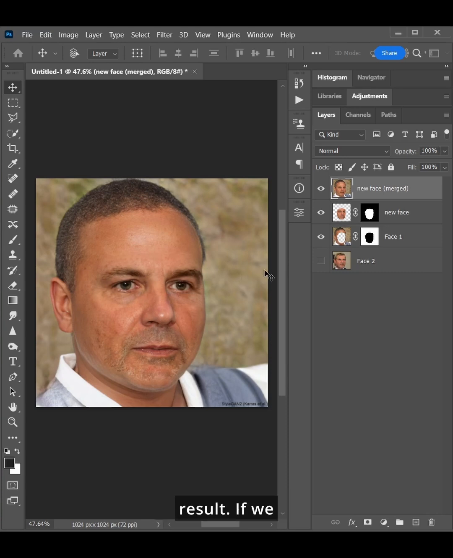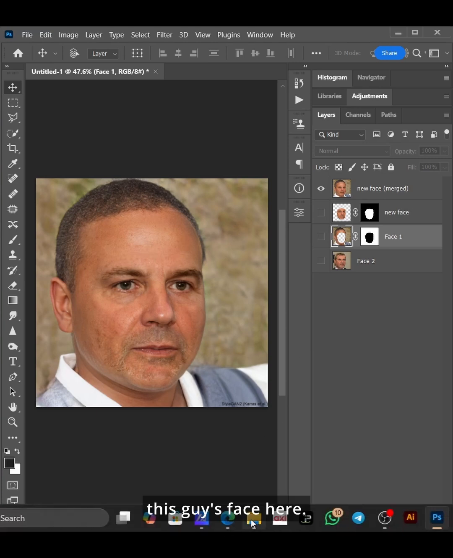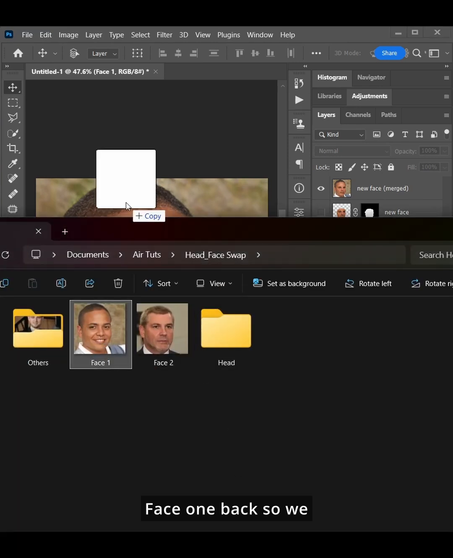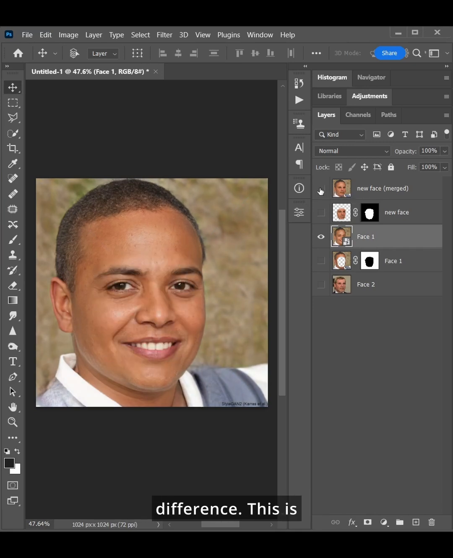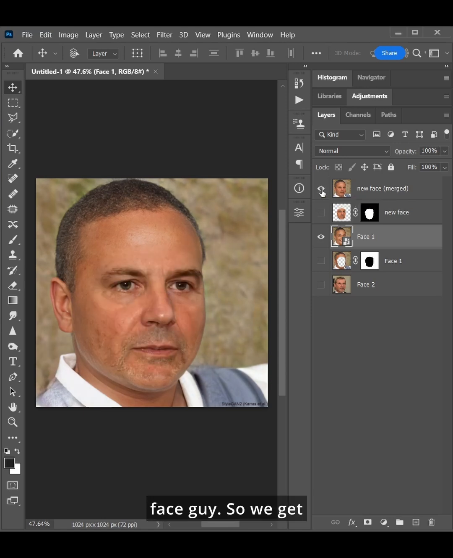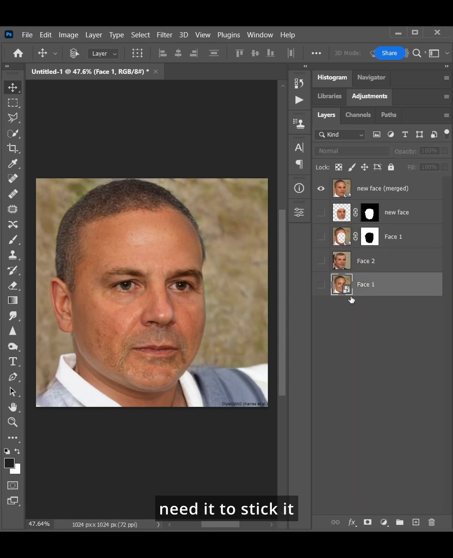Now we have our result. If we are to compare it with the original, I think I'm going to have to bring this guy's face, face 1, back, so we can see our result. If I turn off this new face that Photoshop has given us, you can see the difference. This is the initial guy, and this is our new faced guy. Now I'm going to turn off this new face I brought. I don't need it, take it down.